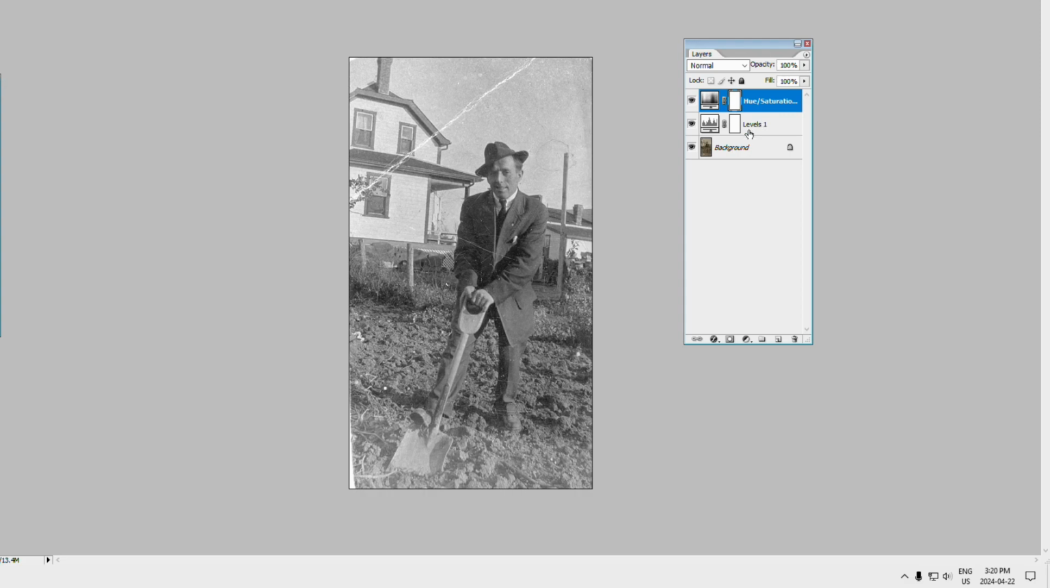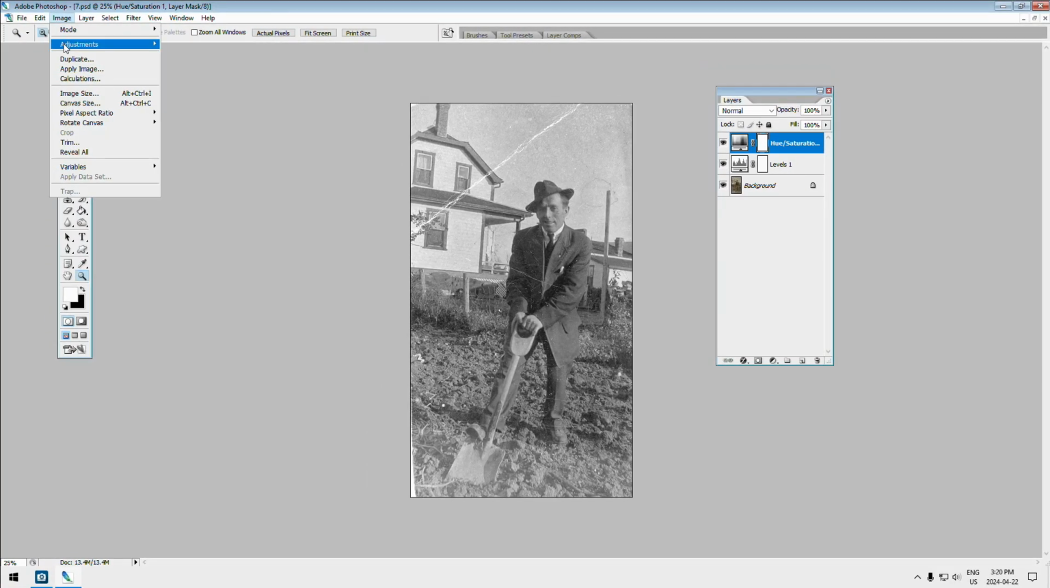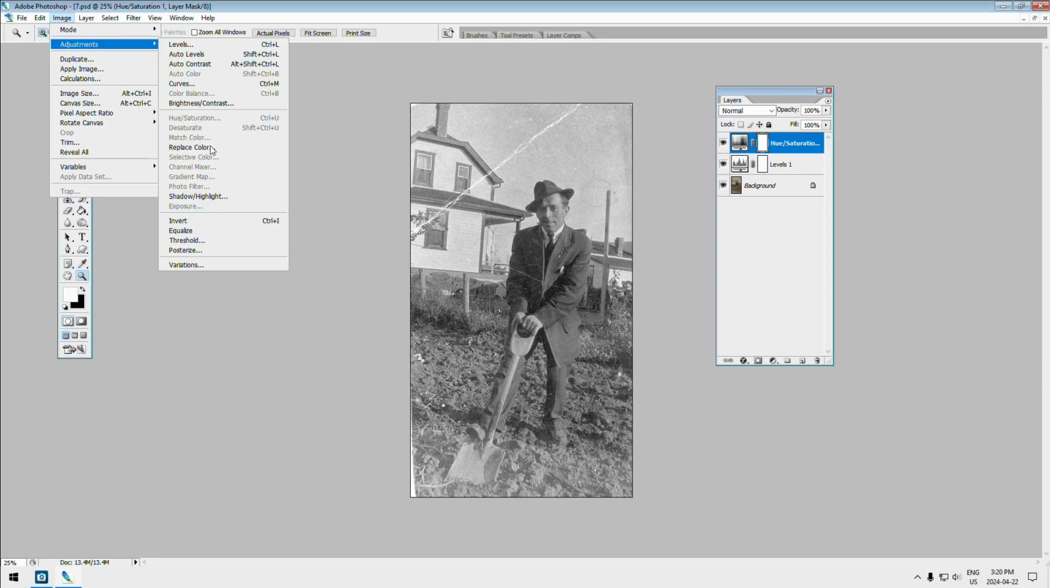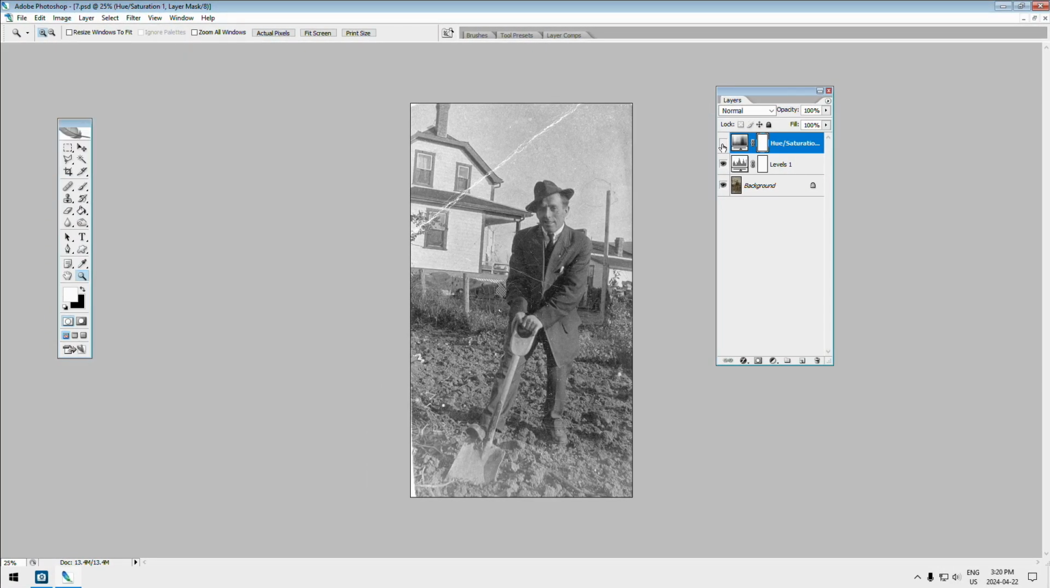Now, the benefits of using an adjustment layer over doing it other ways, such as going in and using adjustments over here, is that this can be removed and this can be added just by clicking on it. So that's the benefit of adjustment layers. But what are the other layers? What do they do and how do they work?